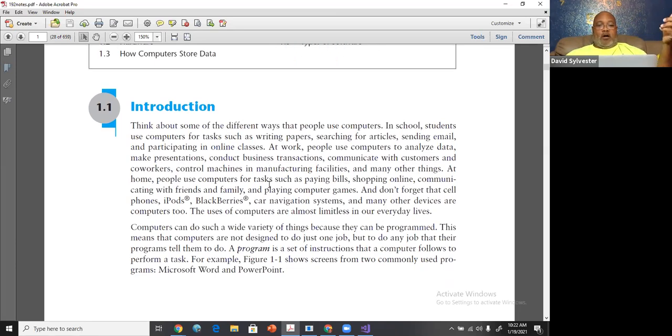All right. Computers can do such a wide variety of things because they can be programmed. So that's the big key. Because what?